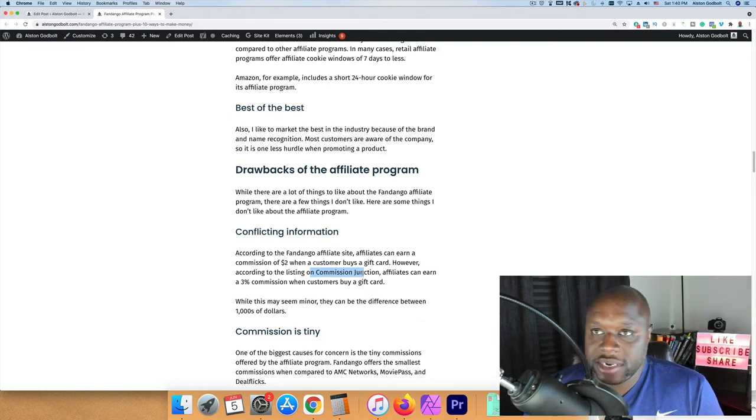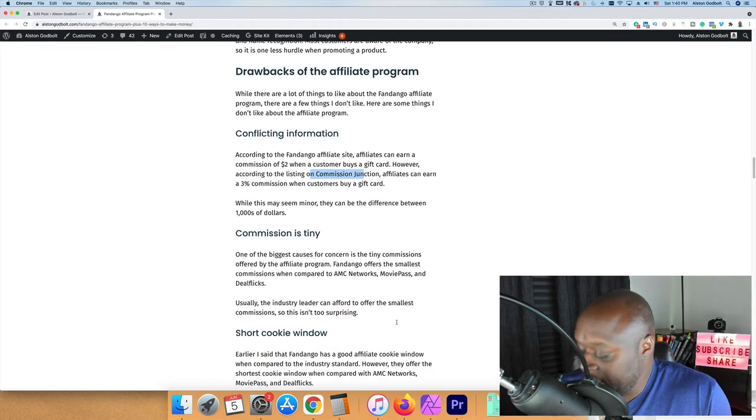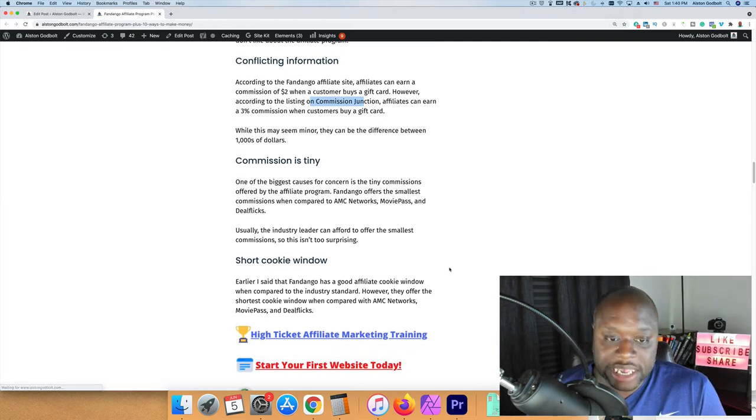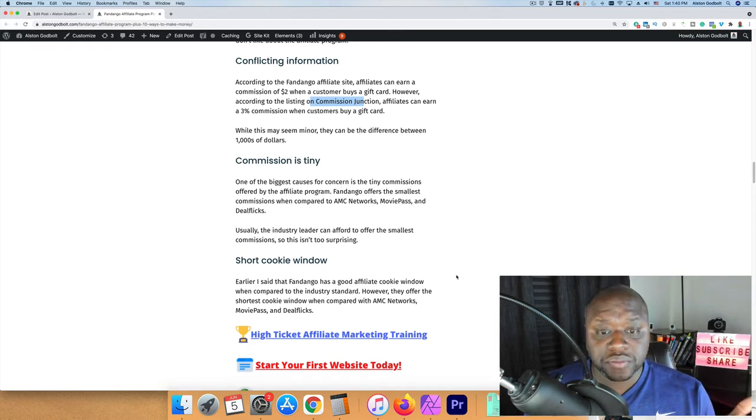Now that number doesn't seem like a huge difference, but it is when you start talking about thousands of dollars. That's basically what our goal is to make a full-time income. And if you want to use the Fandango affiliate program, you want to make sure that it's either $2 or 3%, because that is a huge difference. Also, the commission is tiny when compared to other affiliate programs in the space. For example, AMC Networks, MoviePass, and DealFlix all have much better commission as well as cookie windows. These other four affiliate programs have cookie windows of at least 30 days, whereas Fandango is only 14 days.